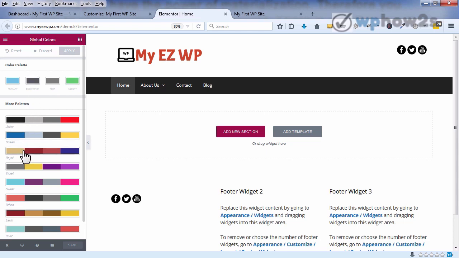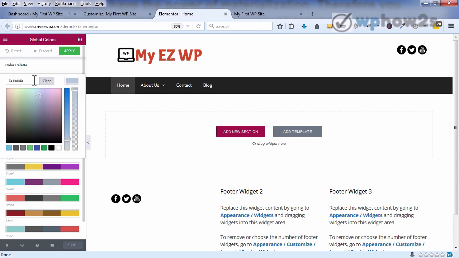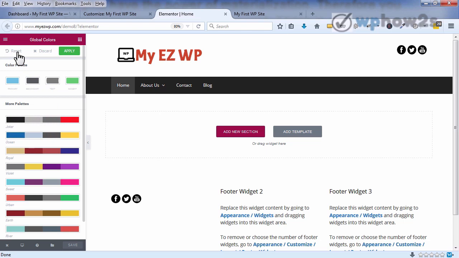And there are different default color schemes you can use. For instance, this one right here, dark blue is your primary color for your headlines and stuff. Here would be your text color. And you can also just click inside one of these colors and change the color individually if you want. I'm just going to click reset and go back to the default colors.